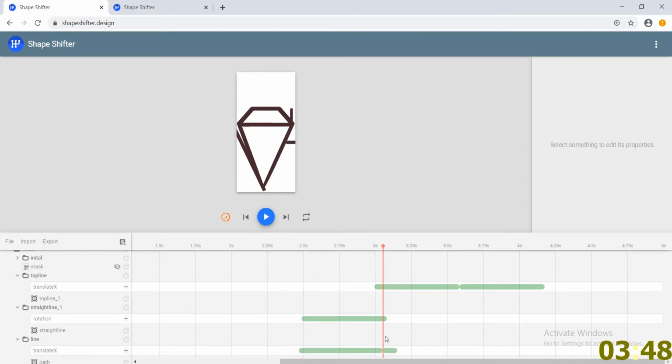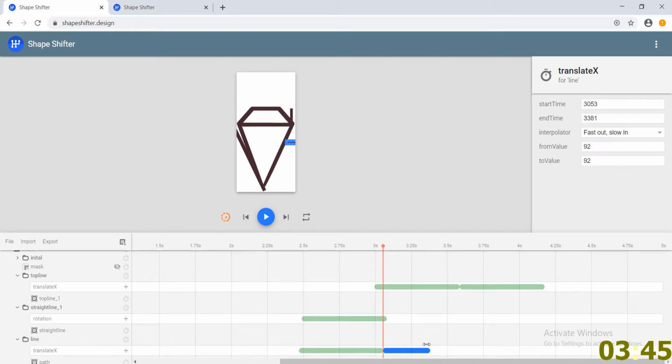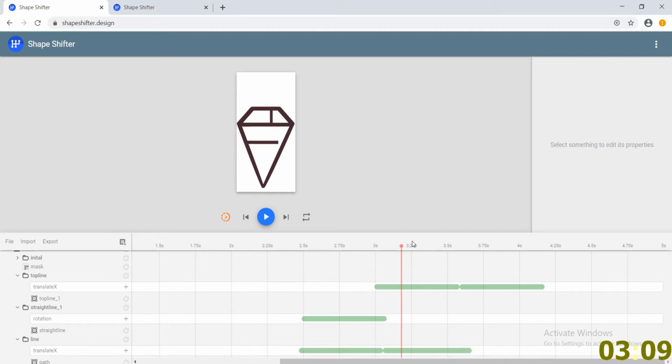We will add one more translate X. I will increase its size. I will decrease the from value, and now set the to value. Here it looks good. I will set the end time. Now I will enable the mask. Now you can see this smooth result.